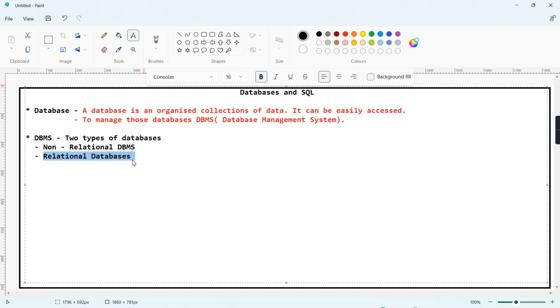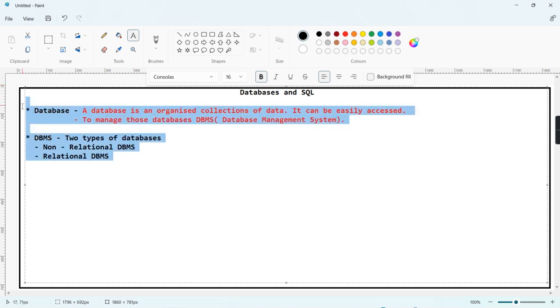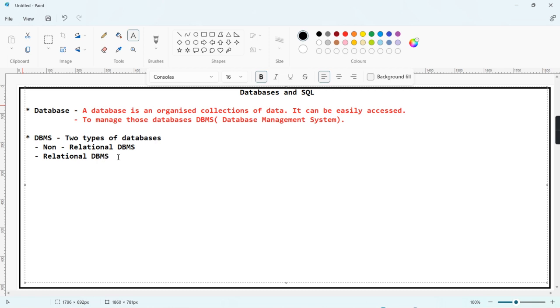relational DBMS. Any doubt up to this? What is database? What is DBMS? Inside DBMS we have two types. One is relational DBMS and other one is non-relational DBMS. Now one by one we'll see what is the difference between relational and non-relational DBMS and how we'll store value into non-relational DBMS and relational DBMS.